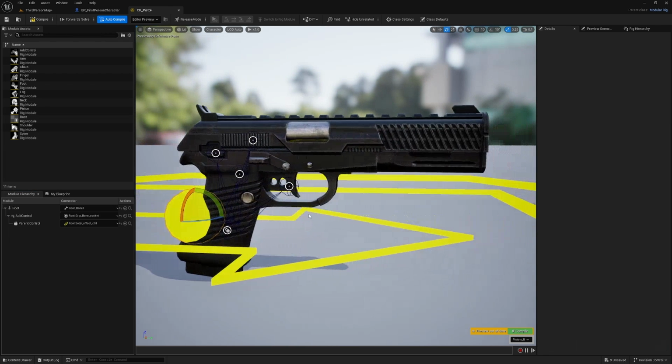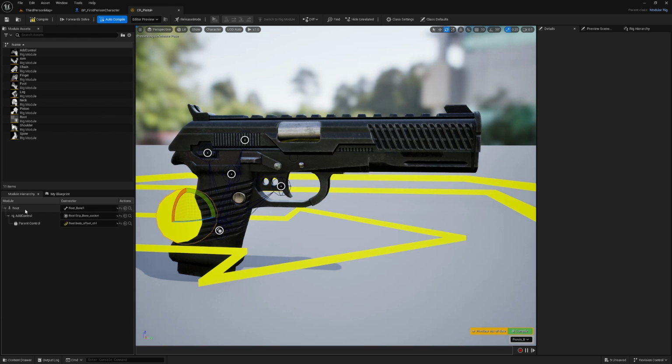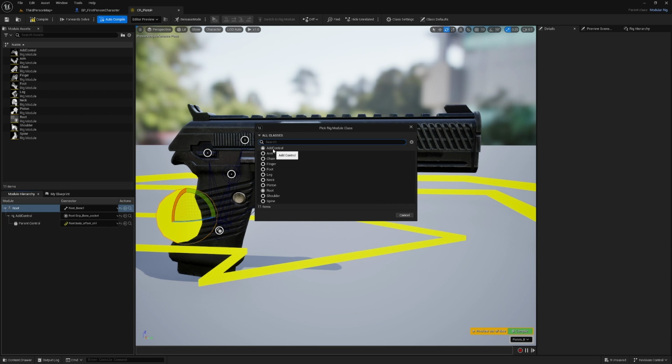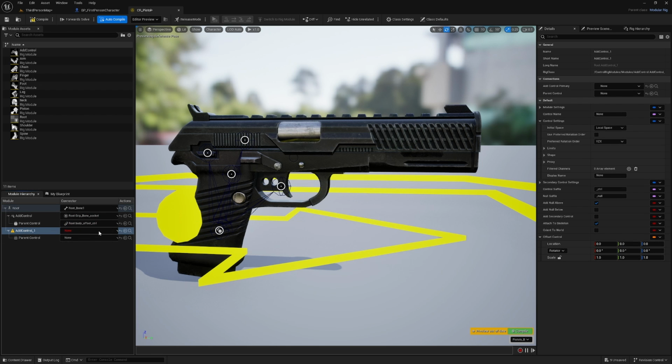And then we can right click on the root again and go new module and add control. This time we should be able to select some children of the grip bone. And this is where the problematic skeleton hierarchy comes into play with some other weapons. This may not work like this for your weapon, and you may just need to fiddle around with your setup here to try and add controls to the different bones.